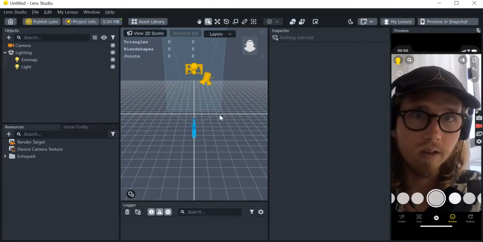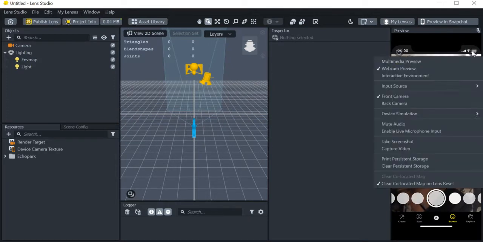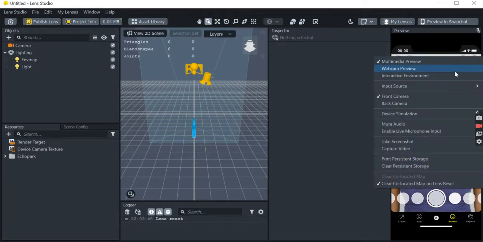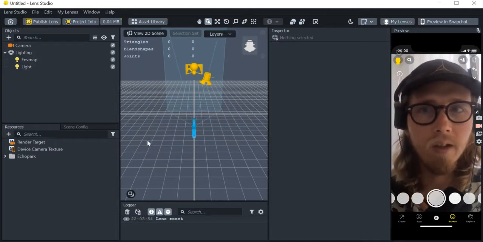Alright, so here's me. This is kind of a preview. You can change this between multimedia, where you have a fixed set of models you can use, and also for the environment. But let's get back to the webcam here.